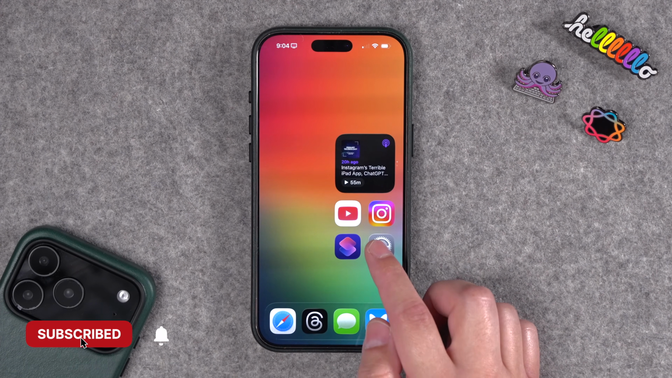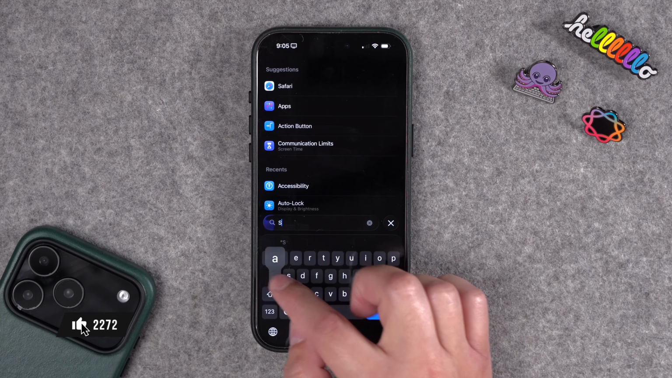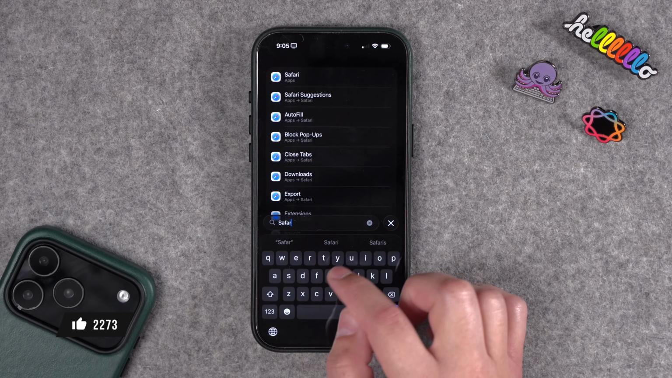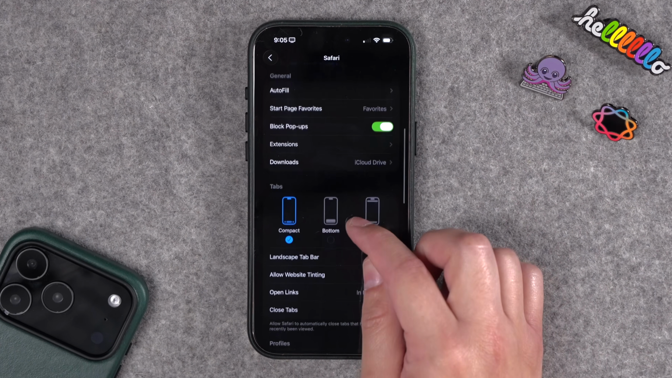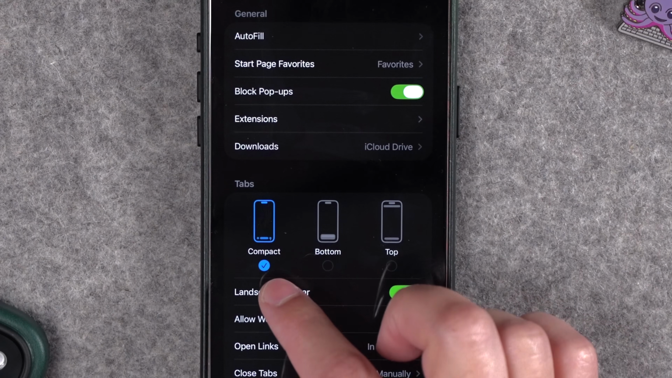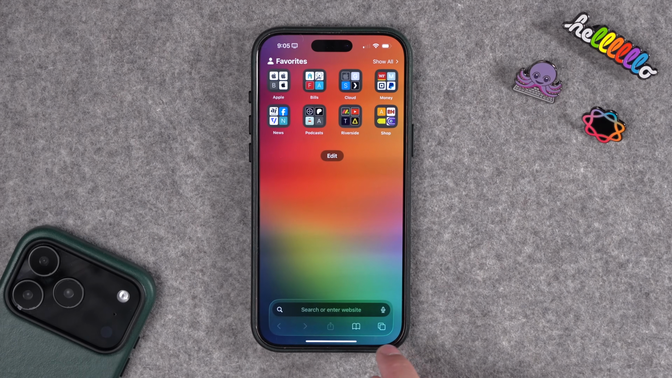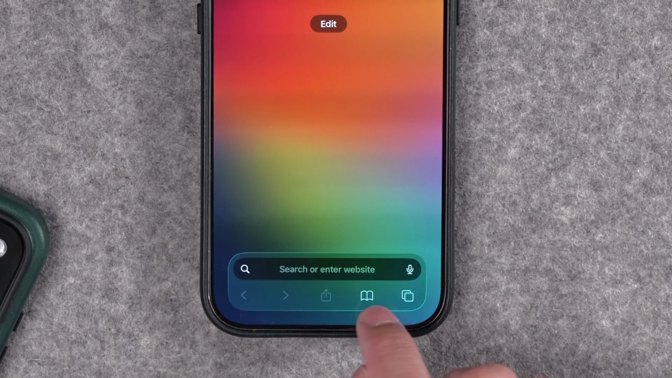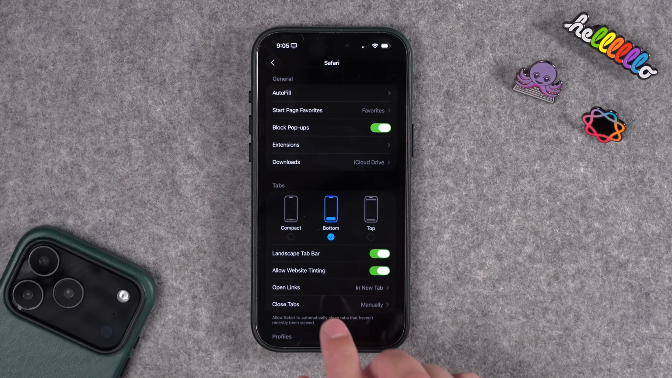switch back by going to Settings, just search for the Safari app, and you'll see the search bar is now here at the bottom in Settings, and also at the bottom in many other apps. Go to your Safari settings, and we won't go into all the options that are available here, but you'll see here you can switch your tab view from compact to bottom, or move it back to the top. In that larger bottom view, you'll now have quick access to your bookmarks and all tabs view, but I'm going to show you some gestures to help you navigate those tabs as well.